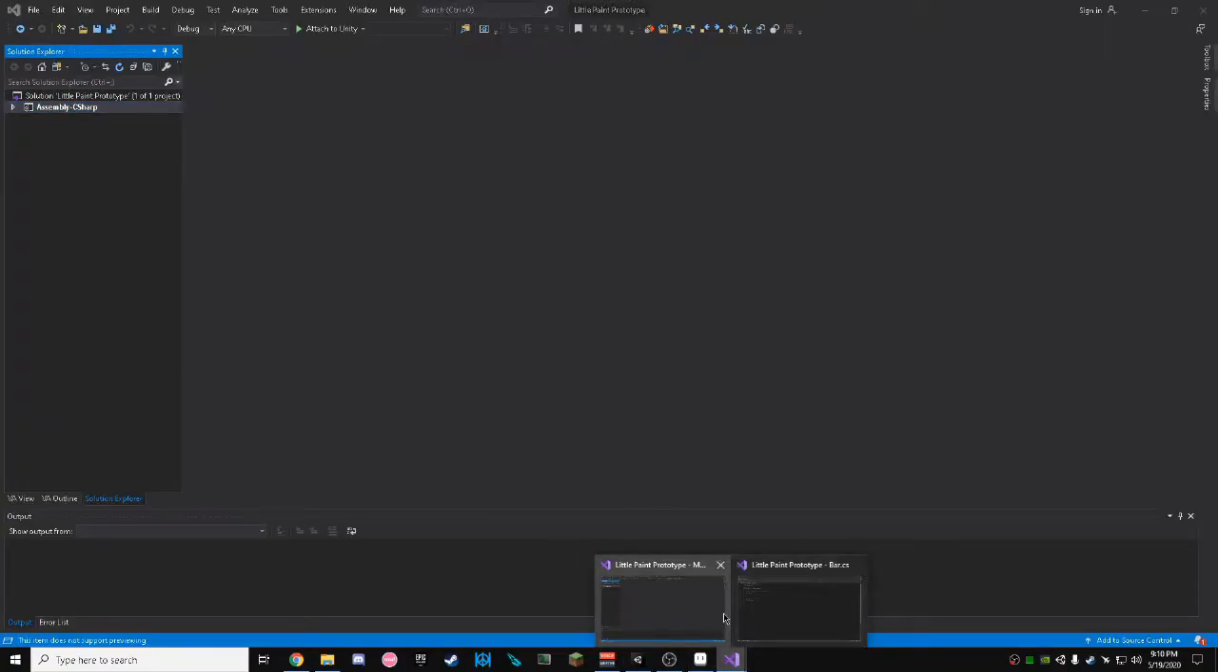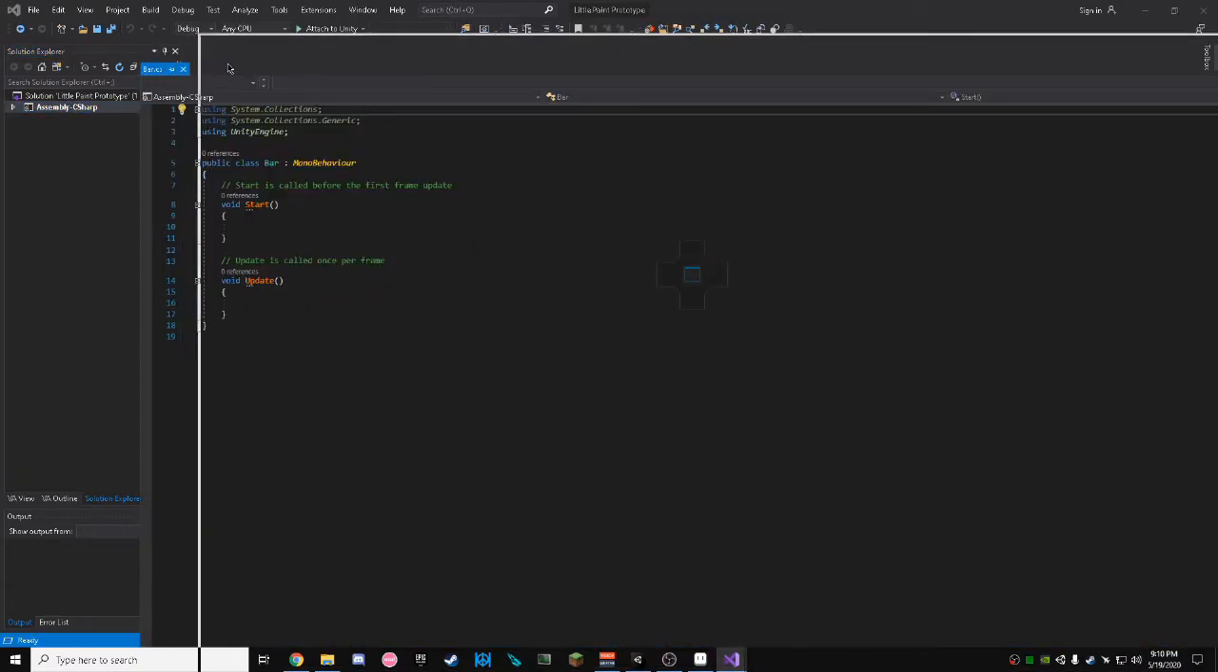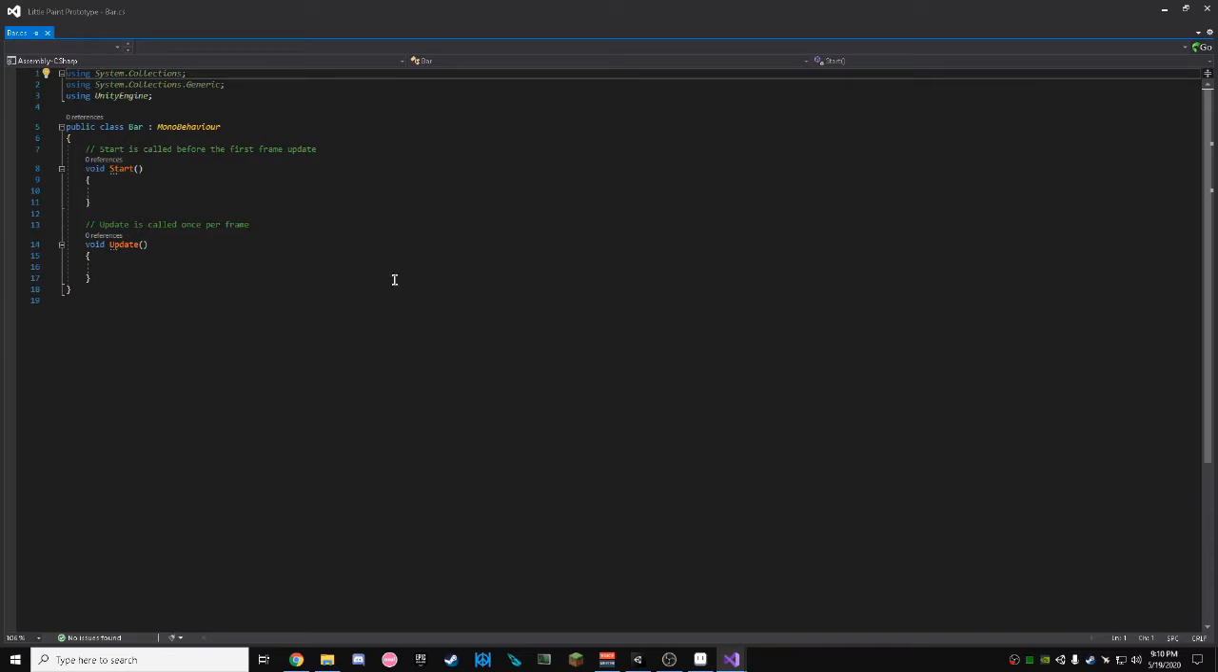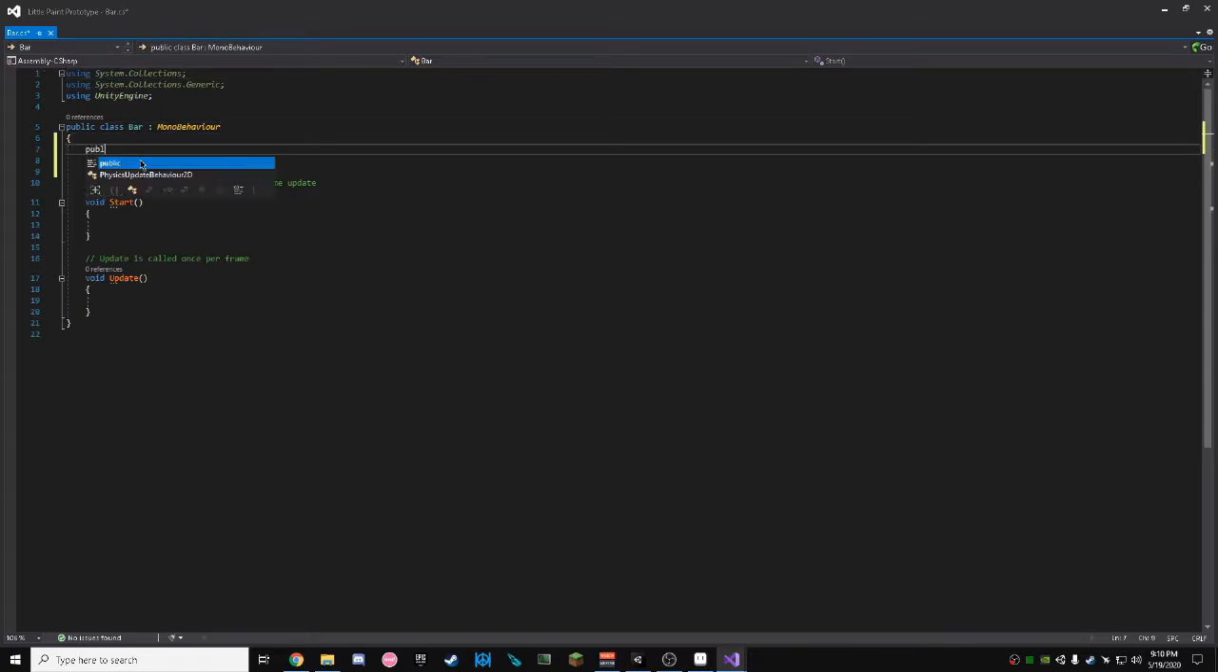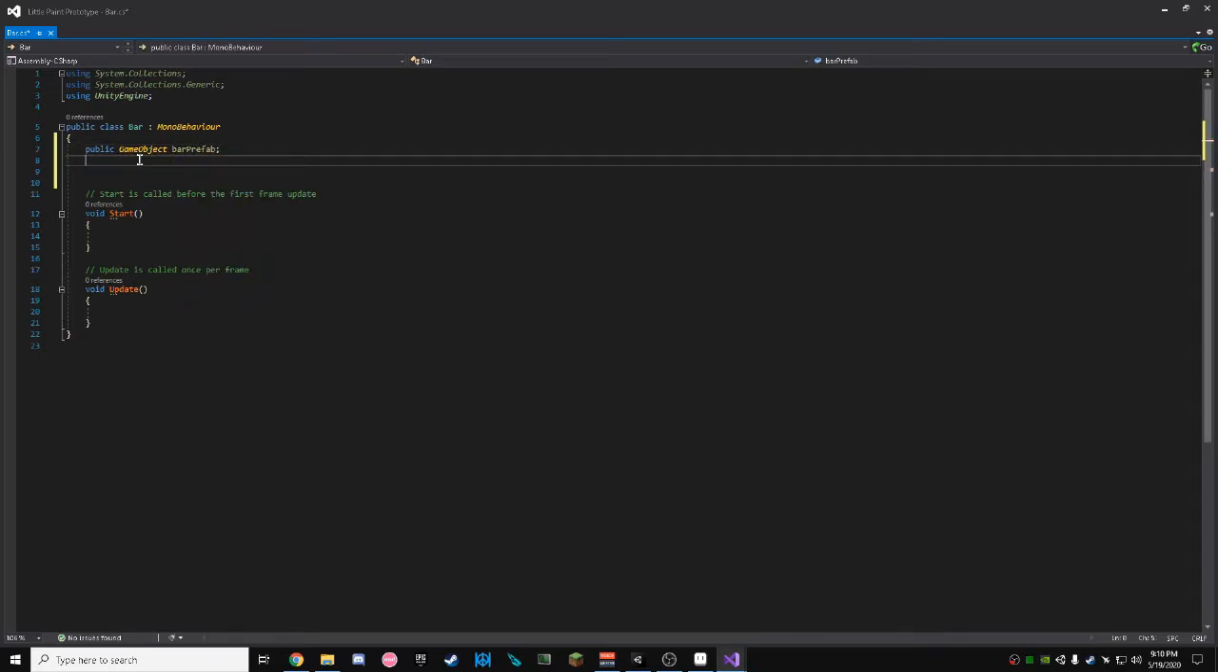Where's my stuff? Ah, here we are. Let's just use this. Okay, so we have the script here, and what we want to do first is make a public game object of the prefab of the bar. So you need to make your bar, and you need to make a prefab of it. And we're also going to make a private game object for the bar, just called bar, that we will use later when we instantiate the bar.